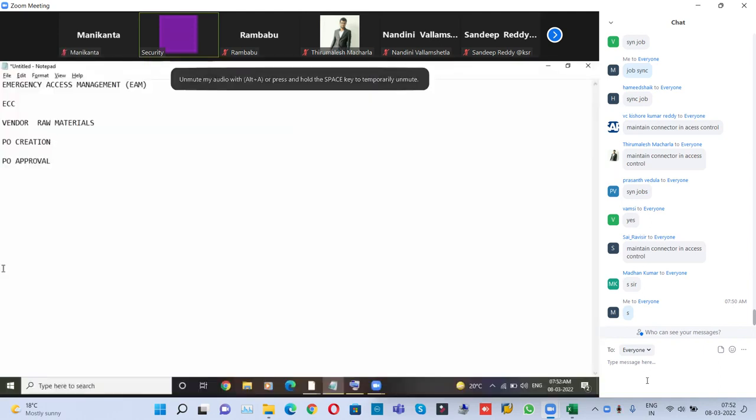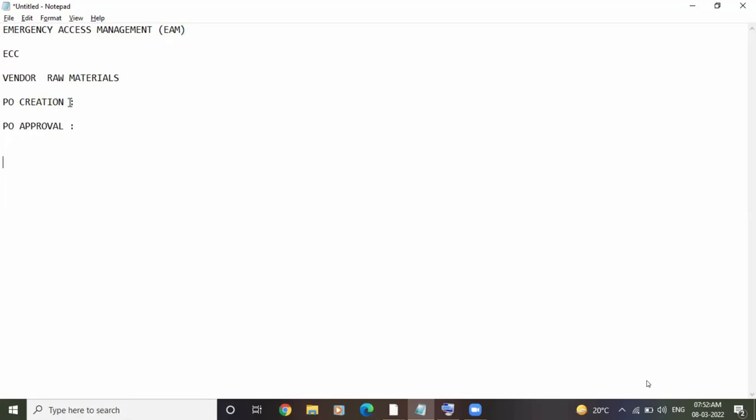Now, there is a customer order to be delivered within the timeline. But the raw material is not available in the plant, and it needs to be purchased to complete the goods. The person has raised the PO because they need the raw materials ready to finish the goods. They created a PO, but the manager is not available to approve it. Then what will happen? Until the PO is approved, will it go to the vendor?